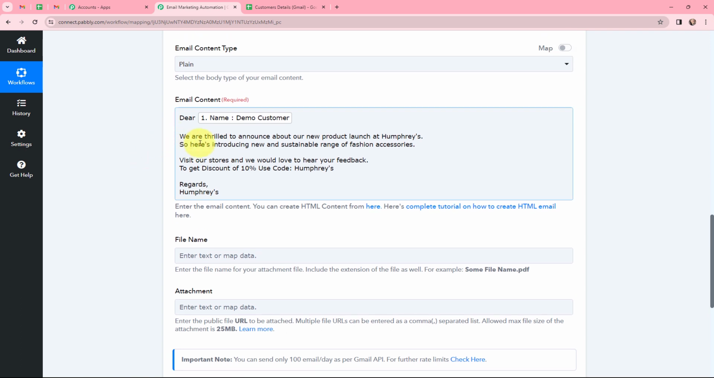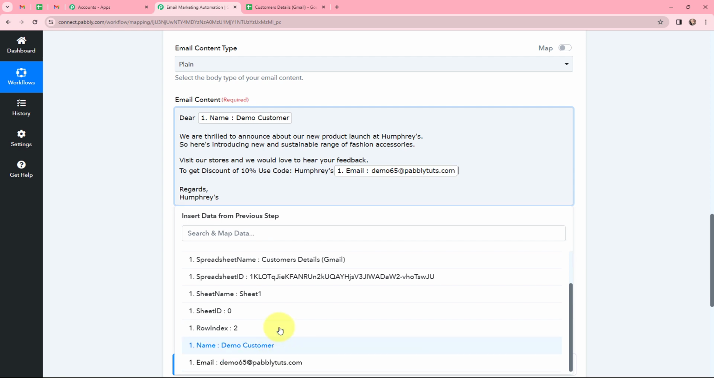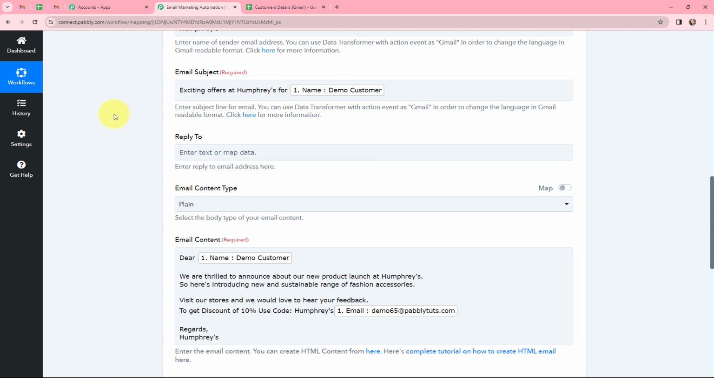It goes as, we are thrilled to announce about a new product launch at Humphreys. So here's introducing new and sustainable range of fashion accessories. Visit our stores and we would love to hear your feedback. To get discount of 10%, use code Humphreys. So here in discount code, I want to mention the email of that customer. Now as you can see, I have mapped the details in these fields.